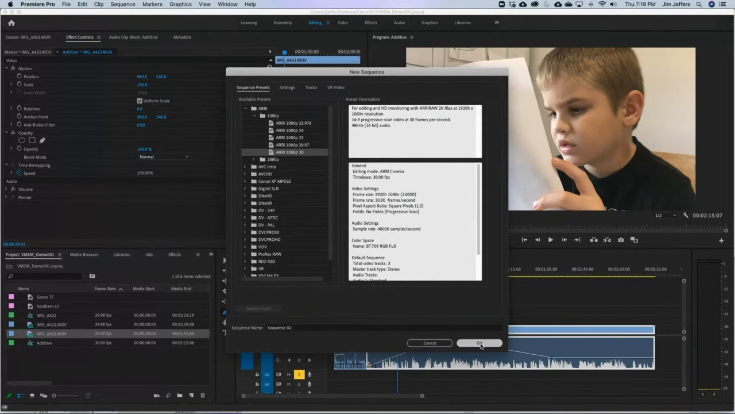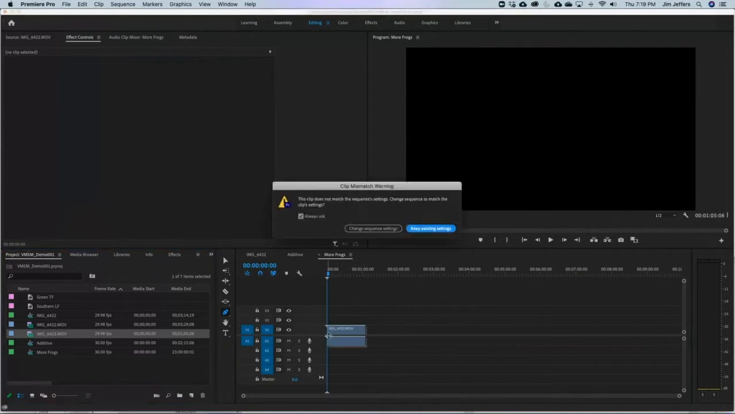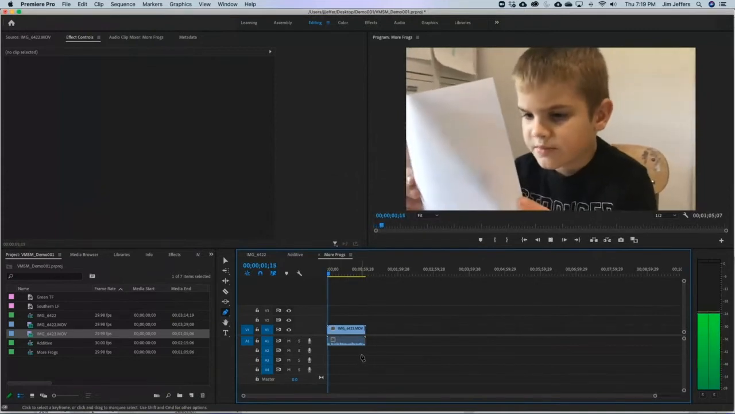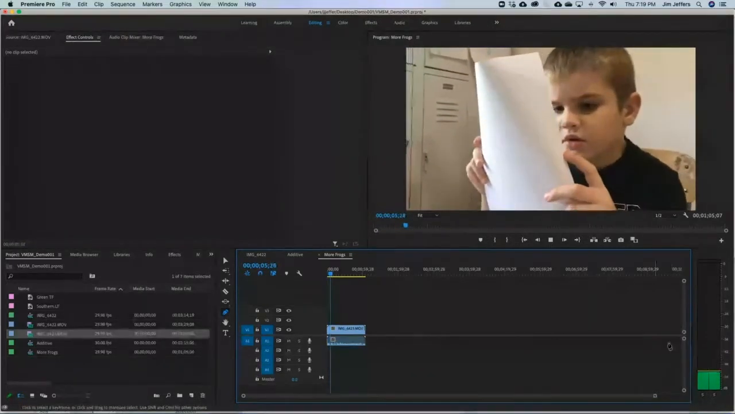Sequence 2, remember you can title everything. So what is this? More frogs. Say okay. And external audio. So if I take a clip and I move it here, it's going to ask me to change it. I can change sequence settings because I want them to match. Now, if I play this, remember spacebar plays, you can see my audio over here.